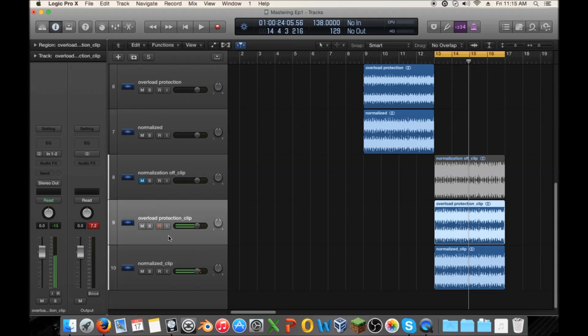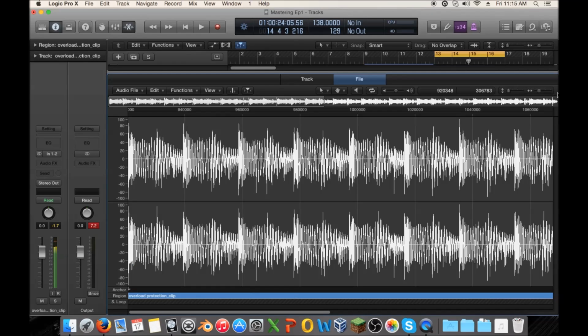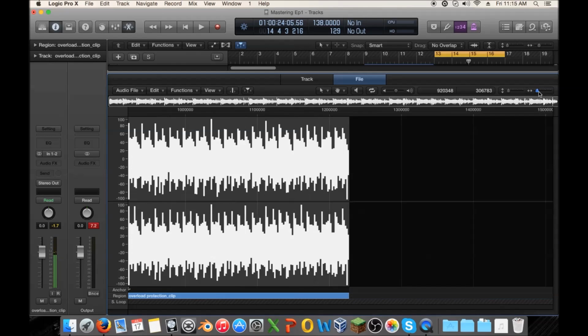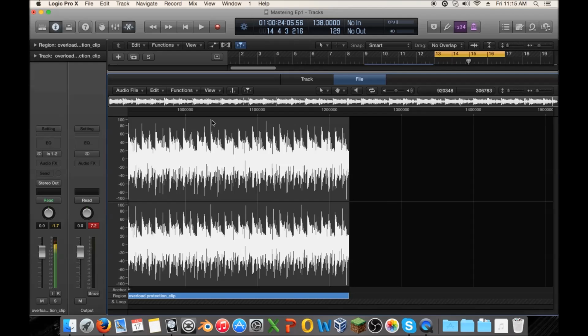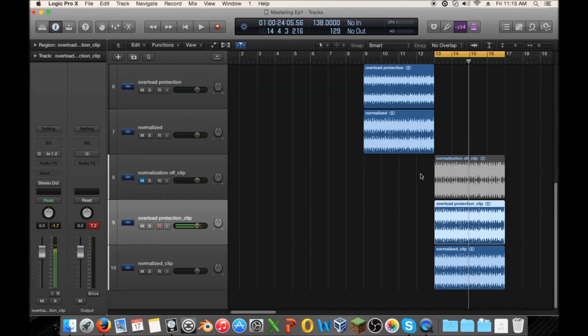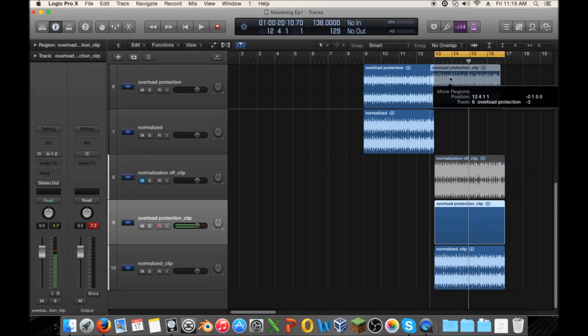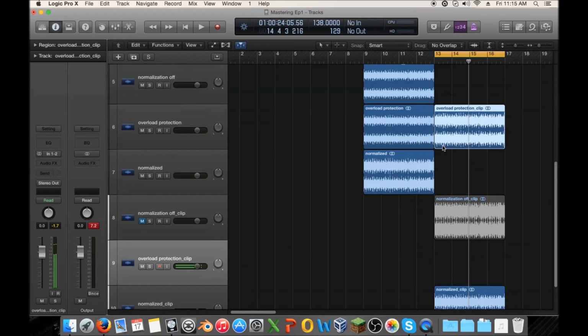Now we're going to go to normalization. Actually, we're not going to go to normalization yet. We're going to go to overload protection. Now, overload protection scales it down from the highest peak. So it's the exact same thing as normalization, except instead of pulling it up, it scales it down. Now we'll compare the two here. We have overload protection when it was clipping and overload protection when it wasn't clipping. So this is the difference here.